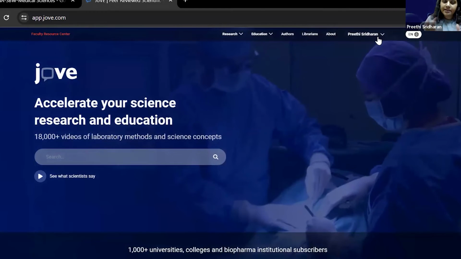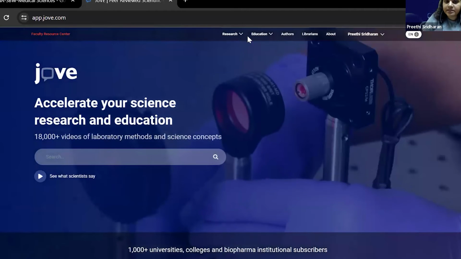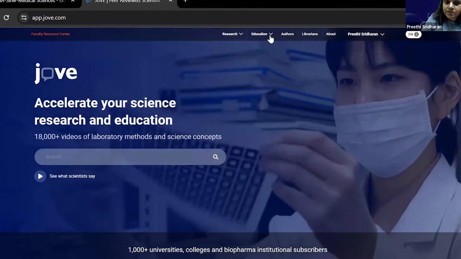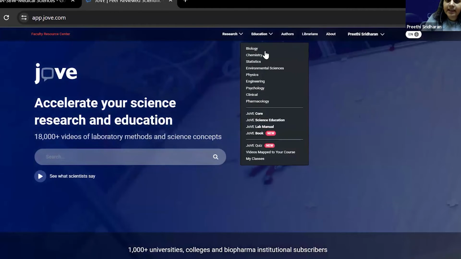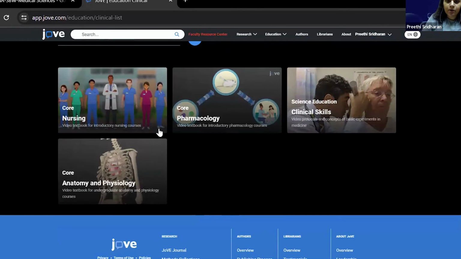Once you are set, you can find the top ribbon here where you can see our collections, research, and education. If you drop down the education collection, you can find all our collections here. Just go to clinical. Here you can find all the collections that I just spoke about. But from that, we also have our core pharmacology collection, which we feel will be helpful for you. So I would encourage you to explore this collection as well.